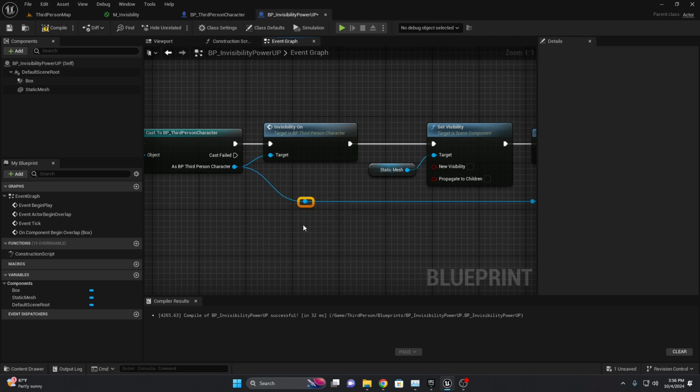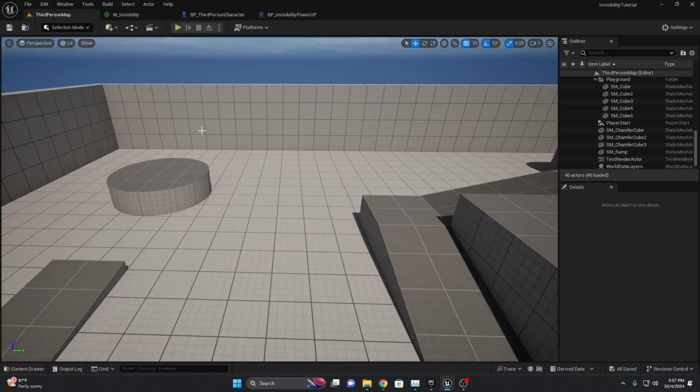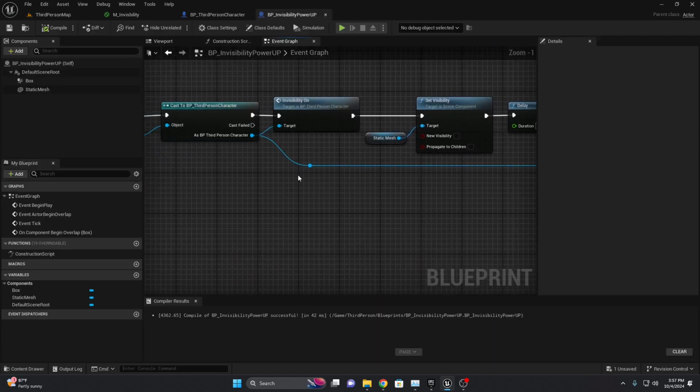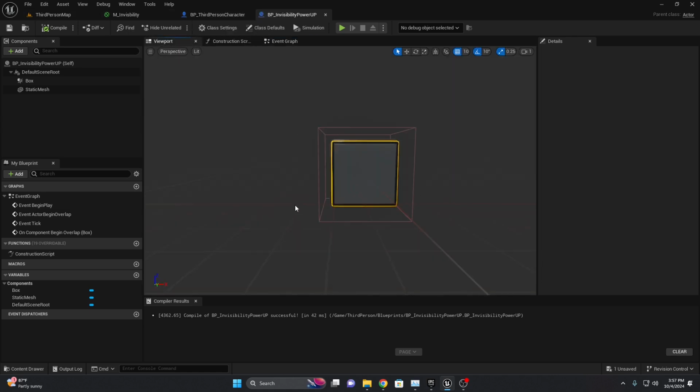Alright. Come on. There we go. Alright, compile, save. Let's put this in our map. Alright, let me show you what's happening real quick. So when you walk over this invisible box, right?